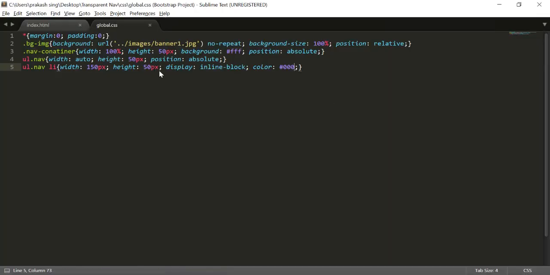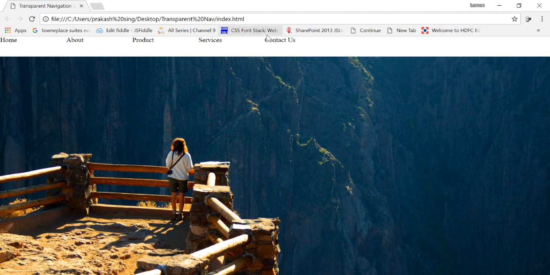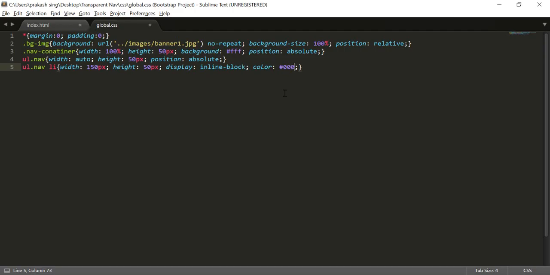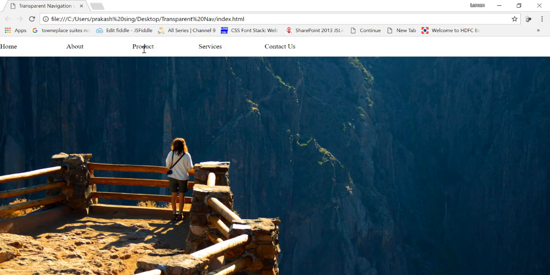One thing to see is that all the text is coming on the top of the menu, and we have to bring it to the middle. So what we need to do, in the li section we will create a line height same as the height, that is 50 pixels, and you'll see the text coming up in the middle.